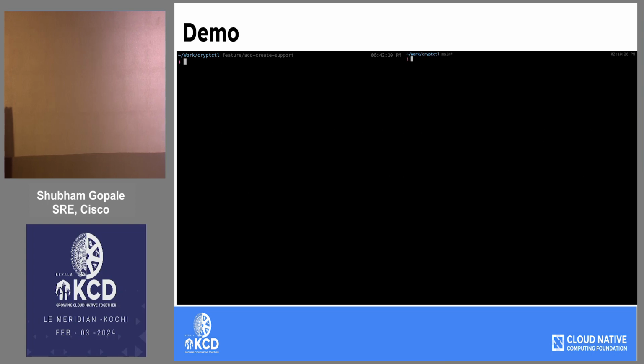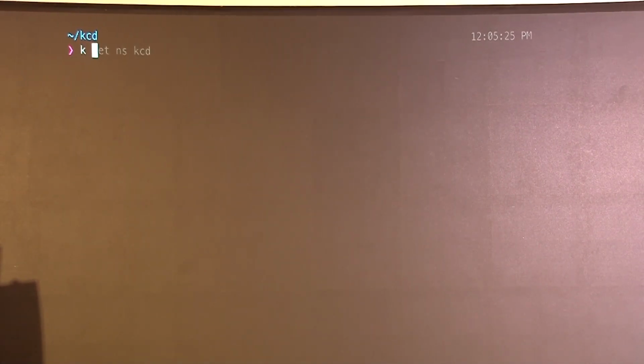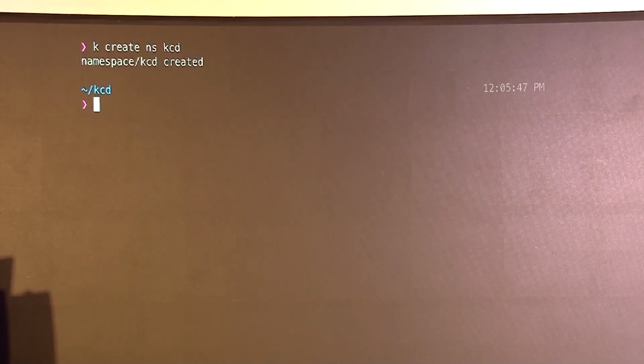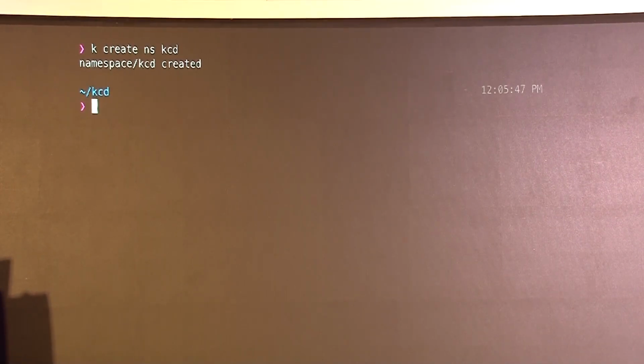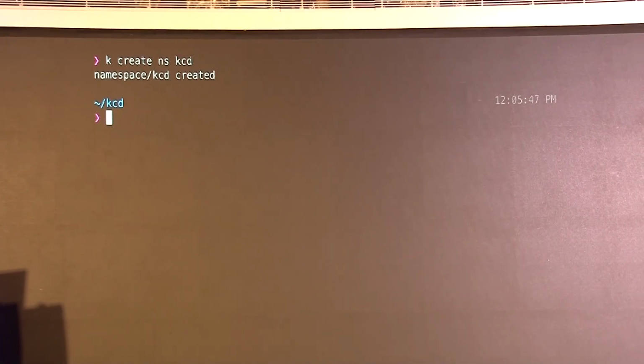Cool. So this is just my kind cluster. So let's say I'm trying to onboard a team, right? Yeah, so I'm trying to onboard a team. Let's create a namespace for that team, right? So the namespace for that team can be anything, right? Team 1, team 2, I just called it KCD.